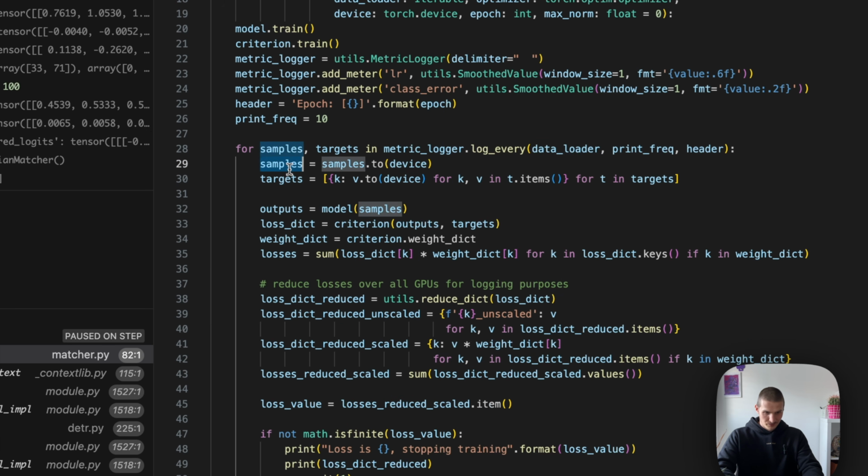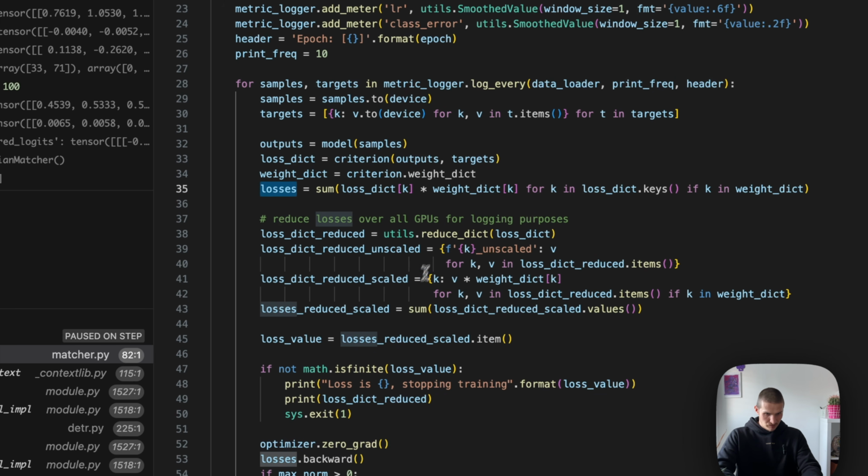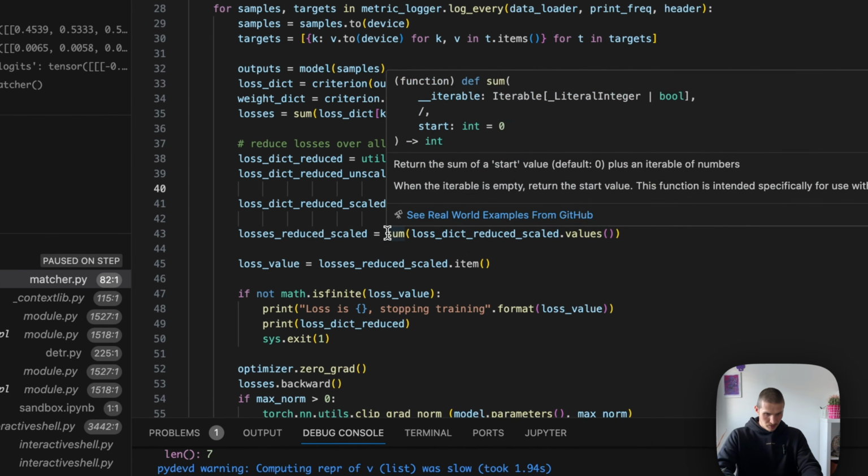It gets the images, puts them to device. Then we call the model to get model predictions for the given images. Then we calculate the loss using our loss function or criterion, as we call it here. So the loss is a dictionary. Then we just sum them up to get one final scalar number. Sometimes we do this scaling.